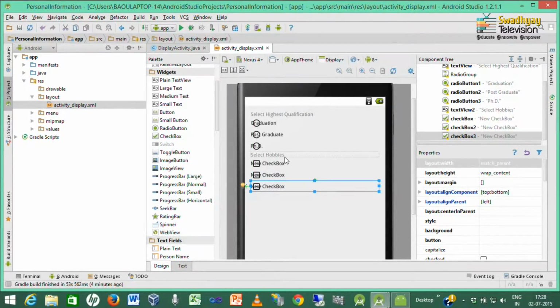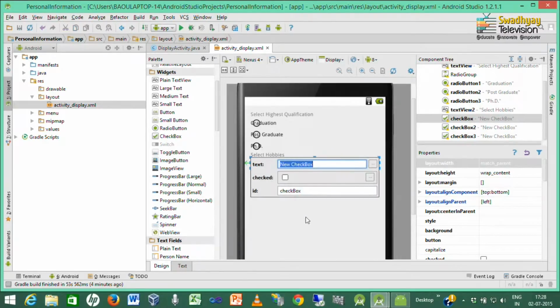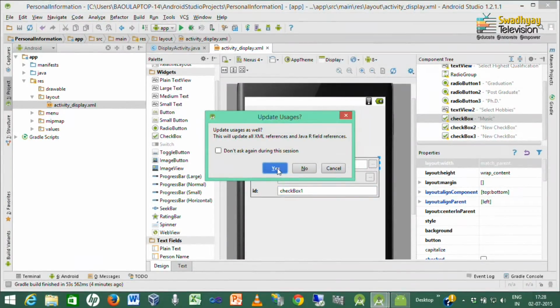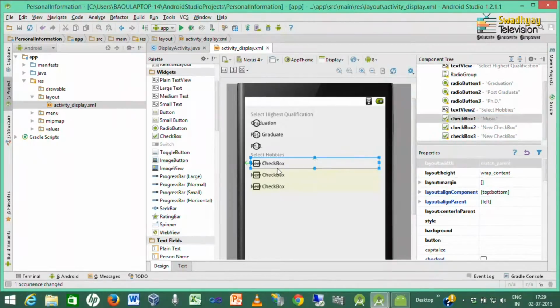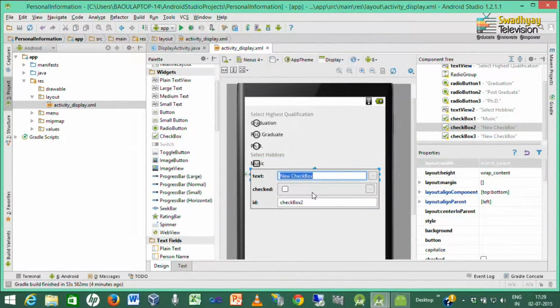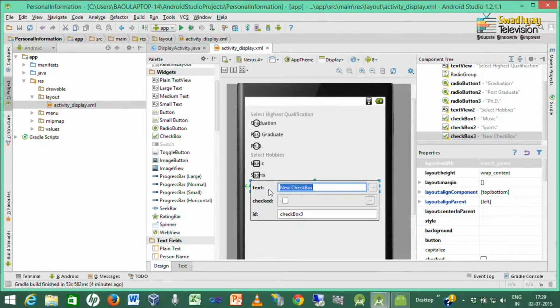You can set the text of check boxes by double clicking on these. So, here I write down music and ID checkbox 1. Here we press yes because it will update all references. So, I press yes. Another is sports and the last is traveling.